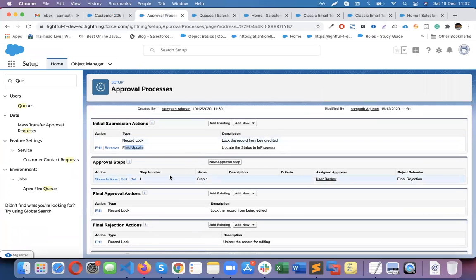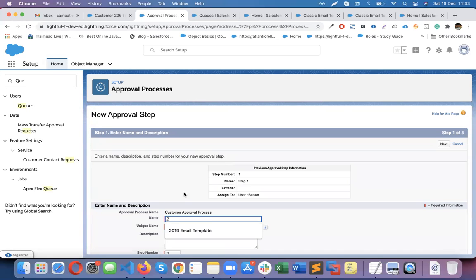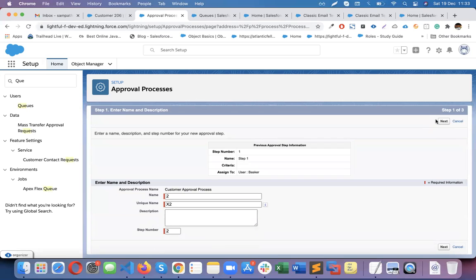Now we have approval steps. Before activating the approval process, you can add steps. But once the approval process is activated, you cannot add a step. You can add multiple steps over here: step 1, step 2, step 3, step 4. Now if I go for the next step, step 2, let's assume I need 2 approvals. The first approval goes to Bhaskar. I need one more approval, maybe to CU or CF or something like that. So for that I need a step 2 also.